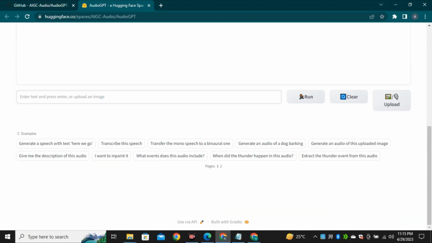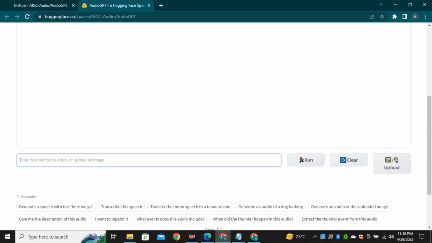So these are some example prompts that they have shared just to showcase the ability of this model, like generate a speech with text, transcribe this speech, like you can upload an audio and ask it to transcribe that audio. And you can even ask it to give you a description of this audio. You can also generate sound effects, like in this case, they have mentioned to generate a barking sound of a dog.